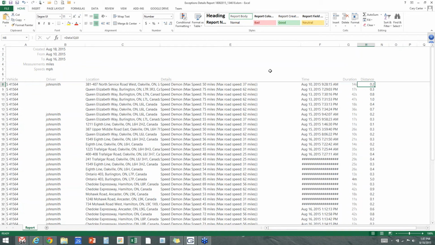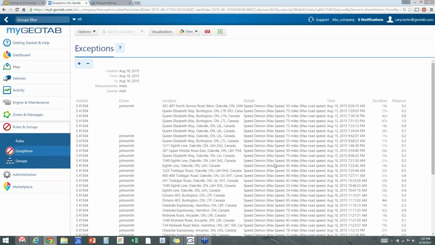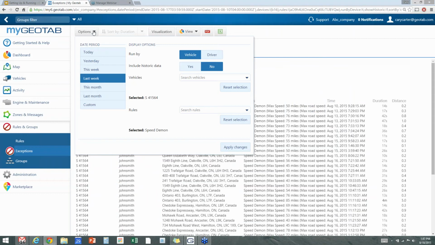Very simple way of reporting on it, and again, you can also set that up so it reports out as an email, and I hopefully will be able to show you how to do that. I'm not going to save that, and I will just pop out of there and come back, and now I'm inside my exceptions again.